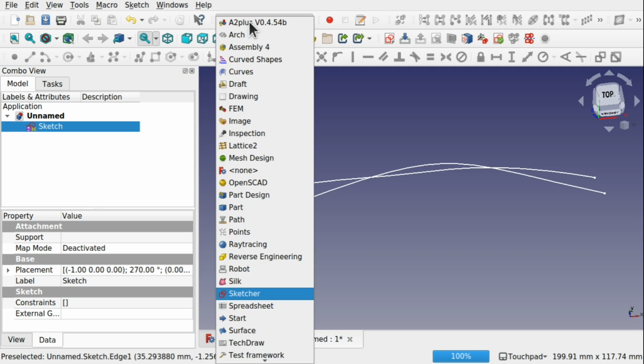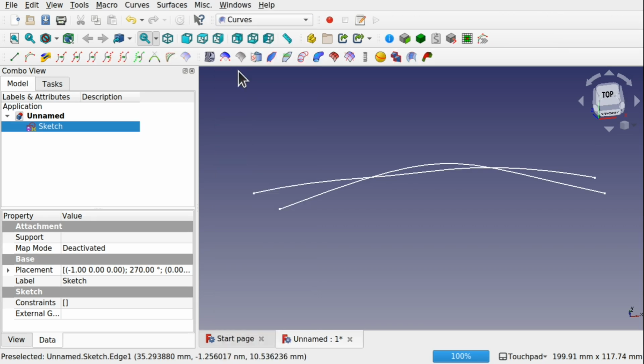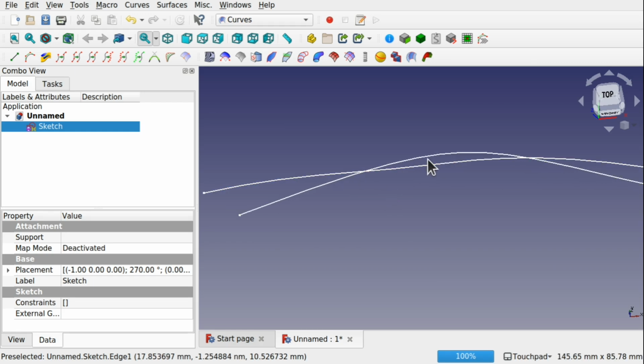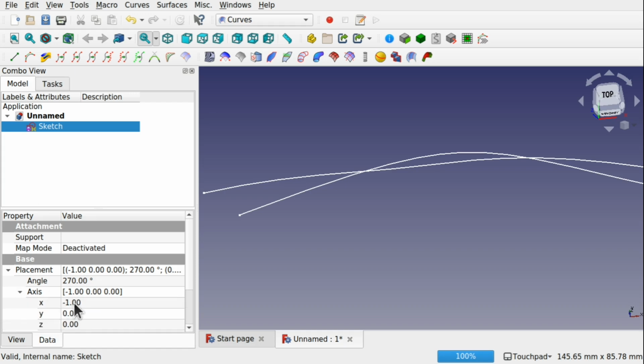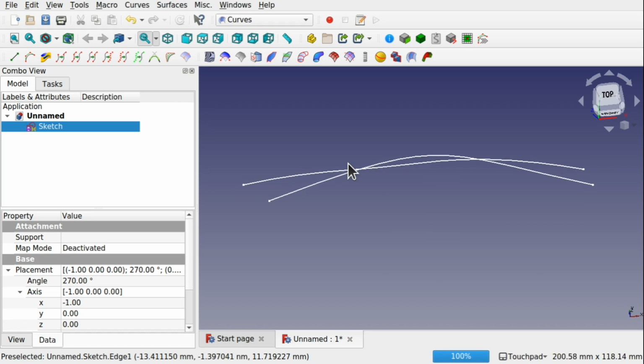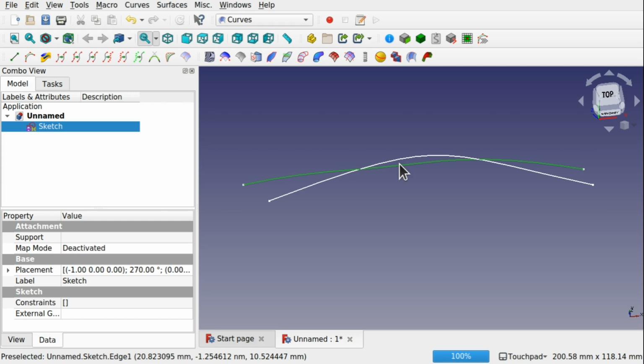The reason being is that if I go over to the Curves Workbench, I want to be able to move these without clicking on the sketch and doing the placement. I can move them by placement quite easily, but I'd rather move them by hand by right click and transforming. And also I can show you how parametric this is in that way.